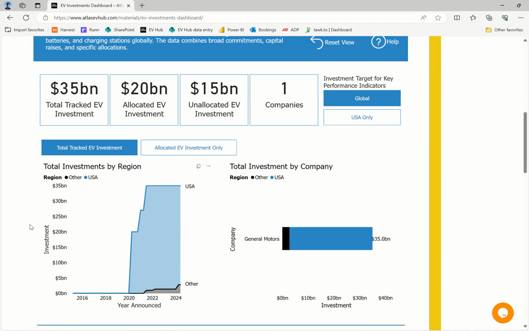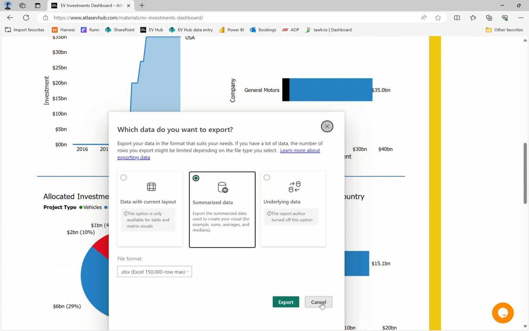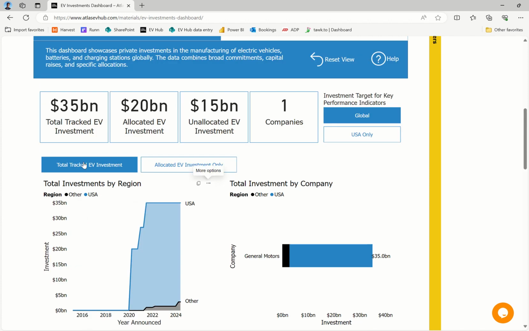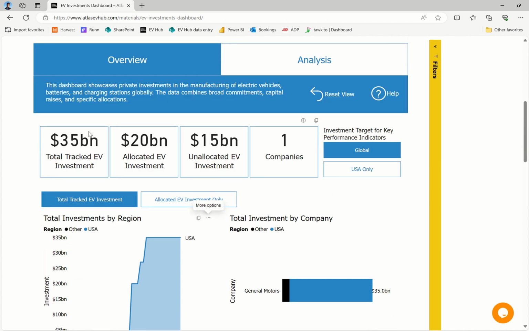The underlying data can be exported from any visual using the 3 dots in the top right corner. You can use the Reset View button at the top of the dashboard to reset the dashboard to a default view.